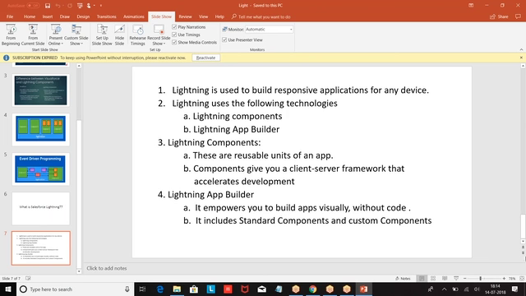Lightning basically uses 2 technologies. What are the 2 technologies? Lightning components and Lightning app builder. So what is that Lightning component? I told you, smallest units, reusable code. One is Lightning components, the other one is Lightning app builder. When you say Lightning components, just now we discussed, this is a reusable unit of the apps.